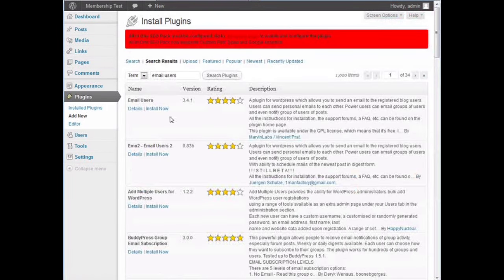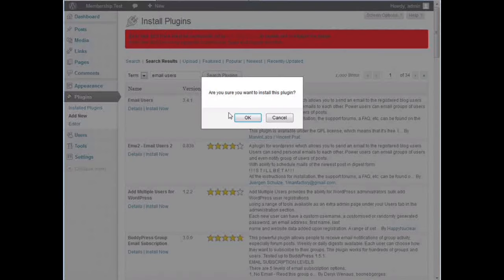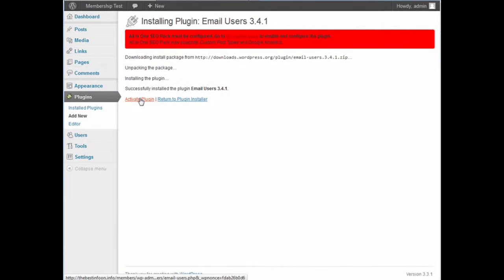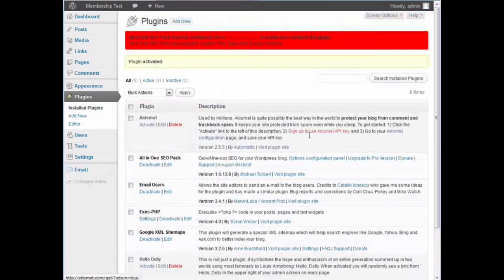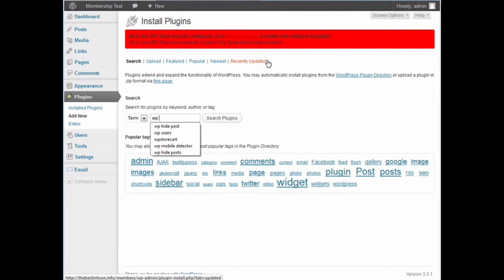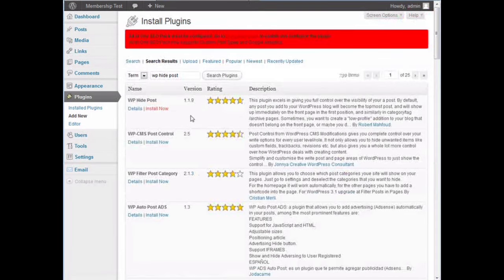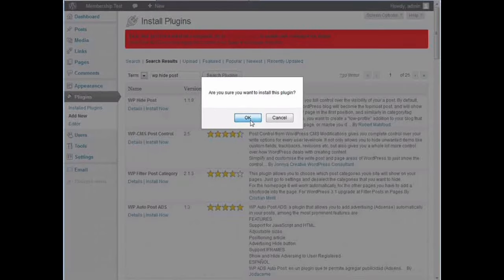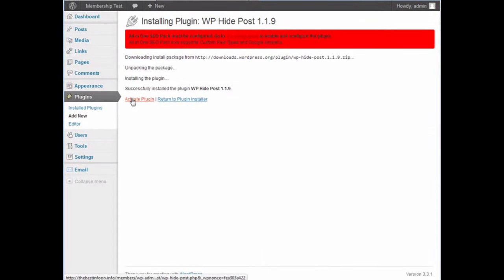So we've got Email Users. We want to install that and activate. We also want to install something called WP Hide Post. What it does is it keeps posts from showing in the sidebar. So when you have member pages that you don't want to show on the sidebar, that's what you use. So we're going to do WP Hide Post. Okay, so we'll install that and activate.